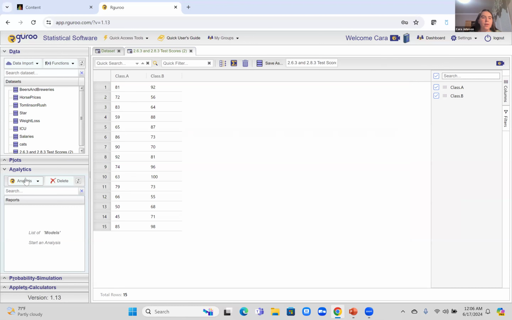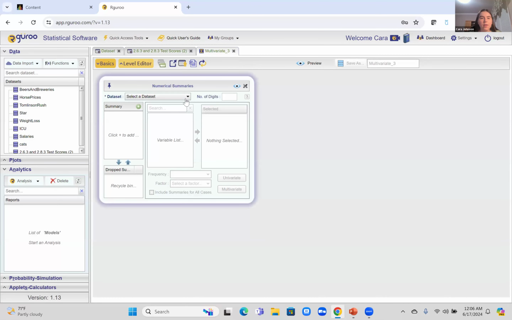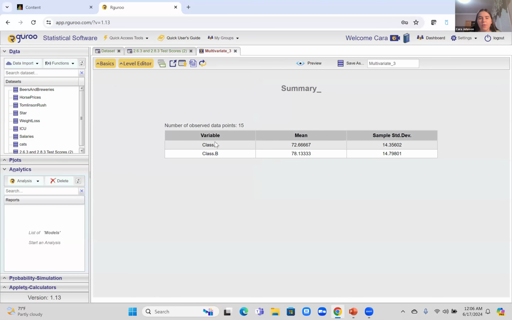There we go. Analysis, numerical summaries. Select my data set. And now remember, I'm selecting both variables here because I want the mean and the standard deviation for both. And then univariate, check mean and sample standard deviation since they are samples. Hit the eyeball. And then for class A, here's my mean and standard deviation. For class B, here's my mean and standard deviation.